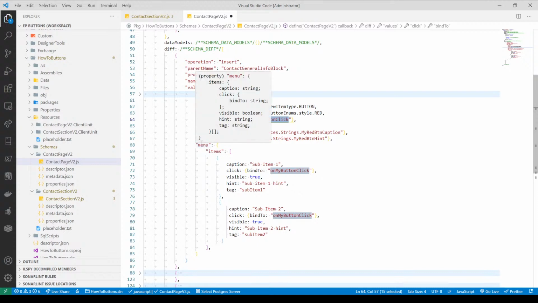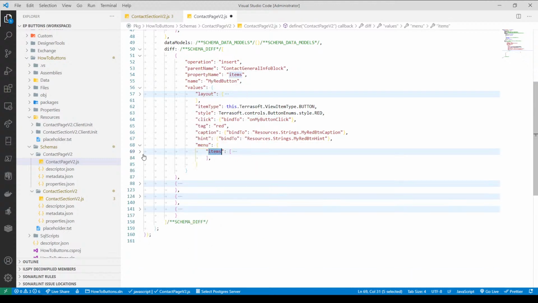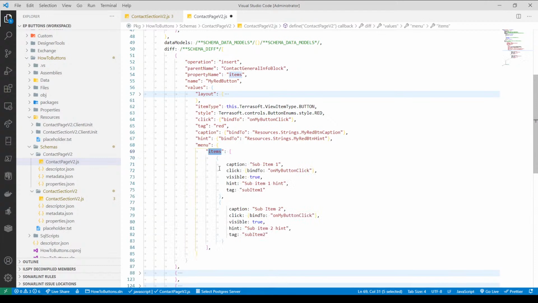So let's take a look now at my sub-items. So we've defined the hint, we've defined the caption. Now we're going to go into sub-items. In order for you to create sub-items, you need to define property menu. And inside the property menu, you need to put an array of items, nothing else, just like this. So you've got a menu, and inside the menu, you put an array of items. Every item will represent one sub-item.